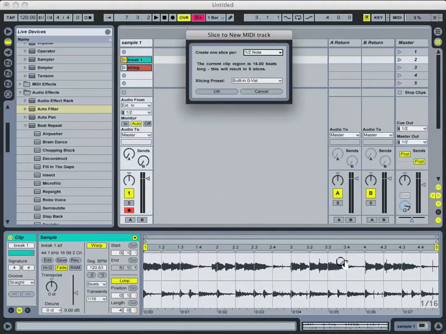So for instance, if I had set warp markers to only be at certain hits in the loop that I wanted to chop out, the Slice to New MIDI feature would understand that and would make slices only for where I had custom warp markers set. I'm going to keep this on half notes because I'd like each of my slices to be one half note long. Down here we have the slicing preset.